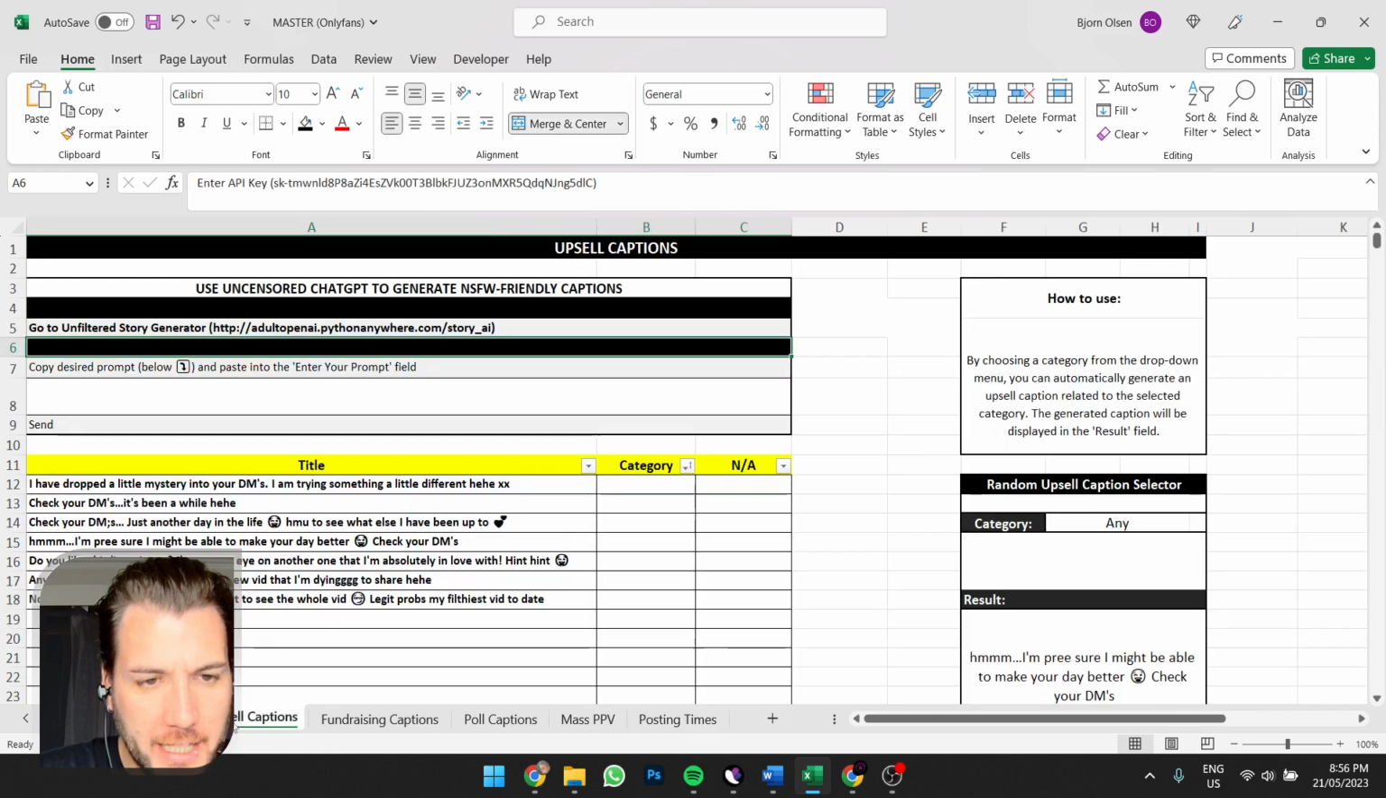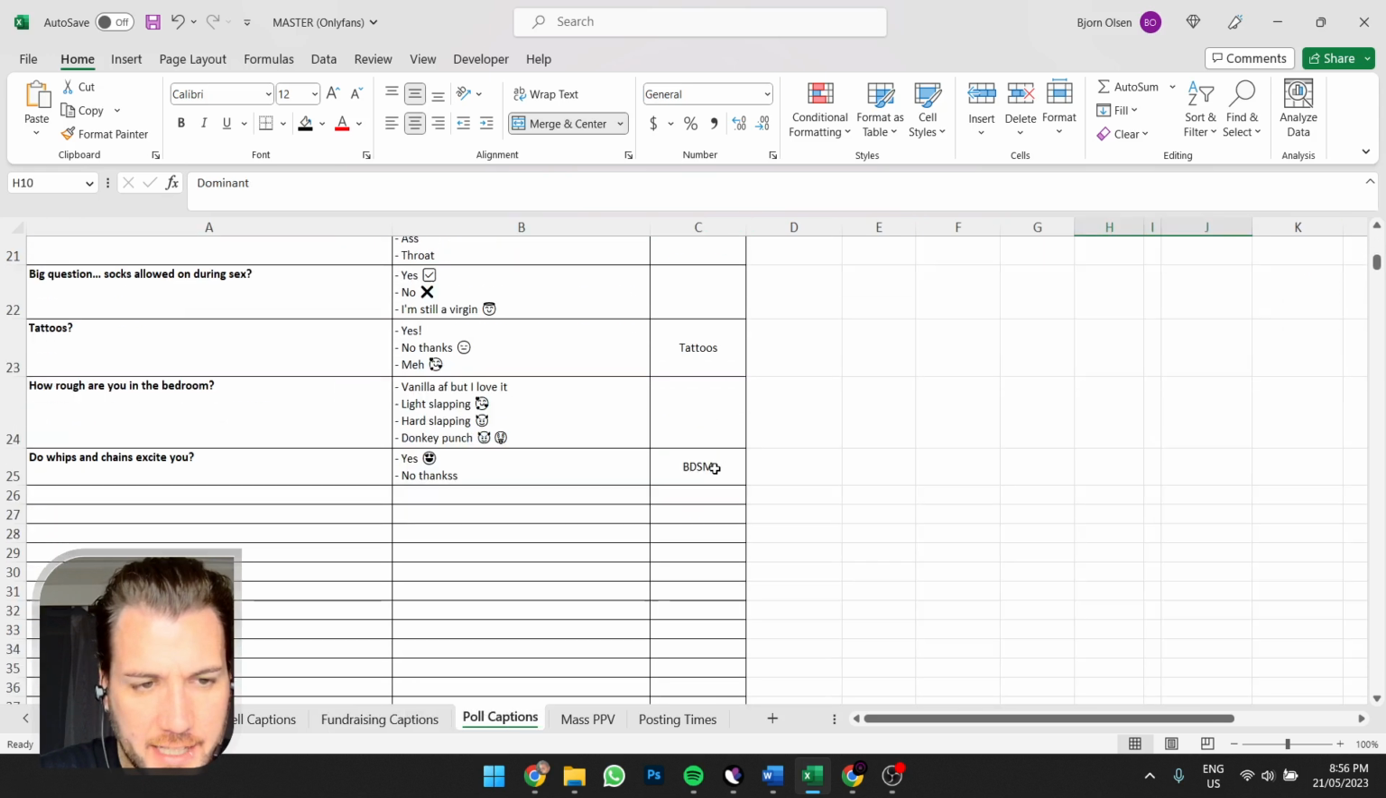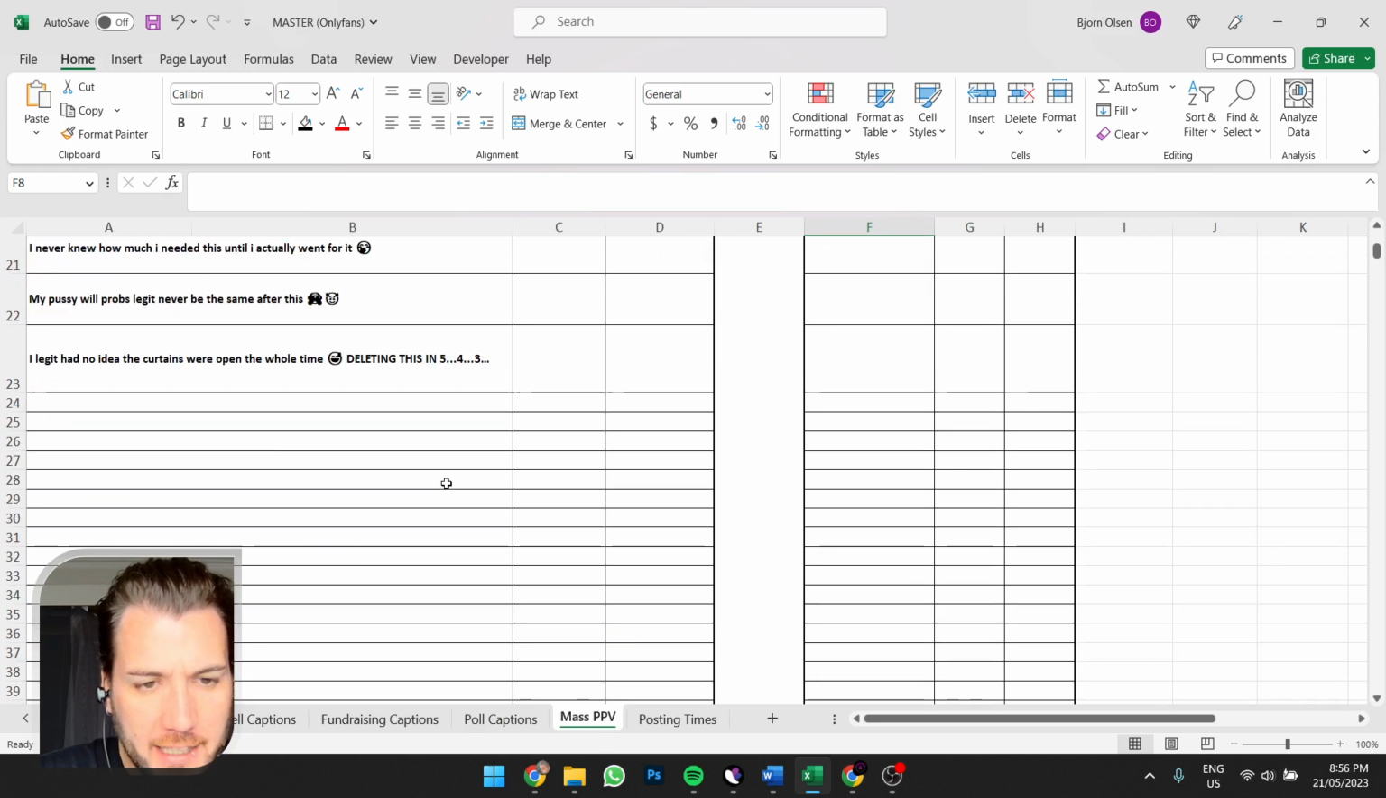So currently populating with upsell captions. So these are captions that instantly just want to upsell something. So check your DMs, it's been a while. Then there's fundraising captions, still working on that. Poll captions, as I said. So we're getting there. Mass PPVs, we're getting there as well.